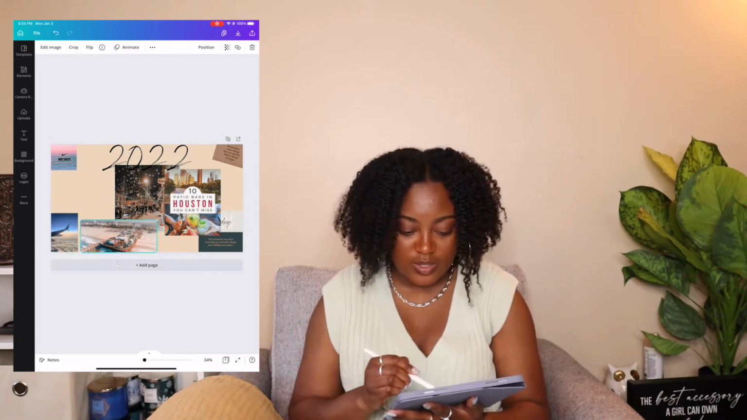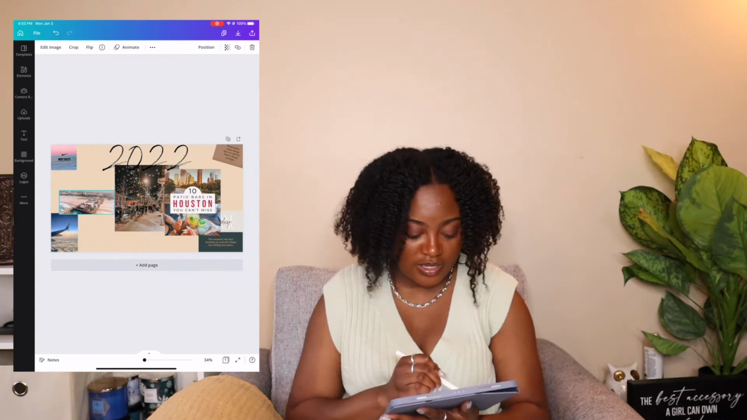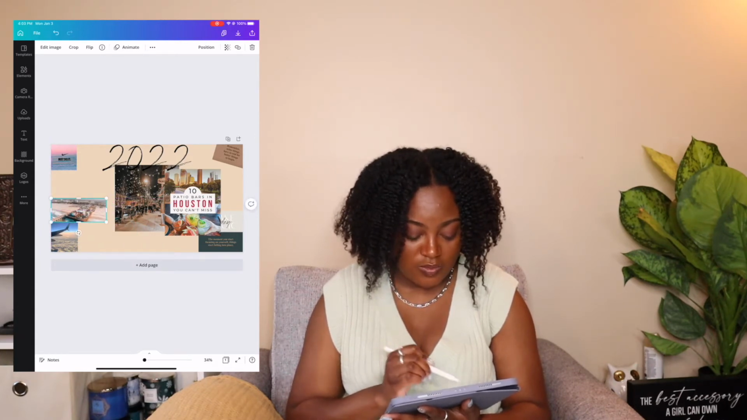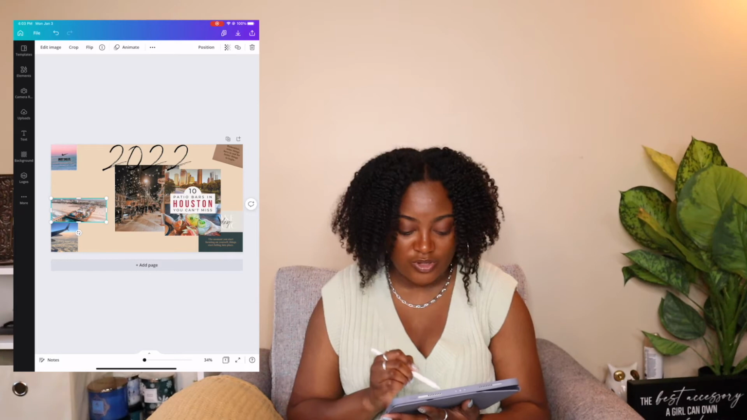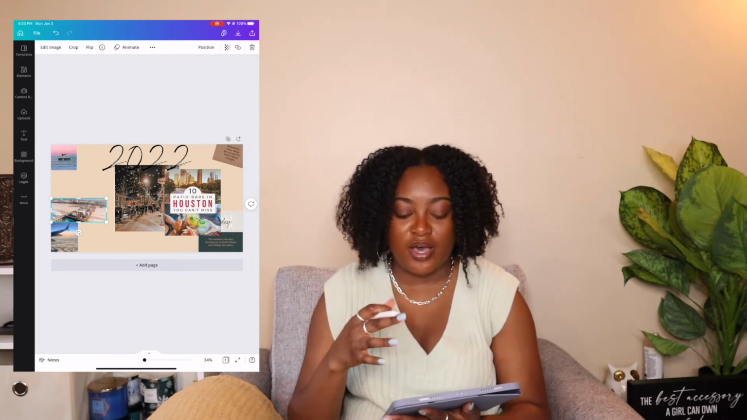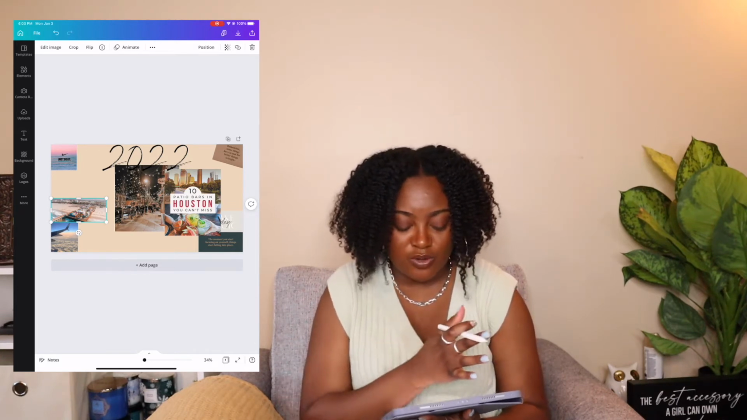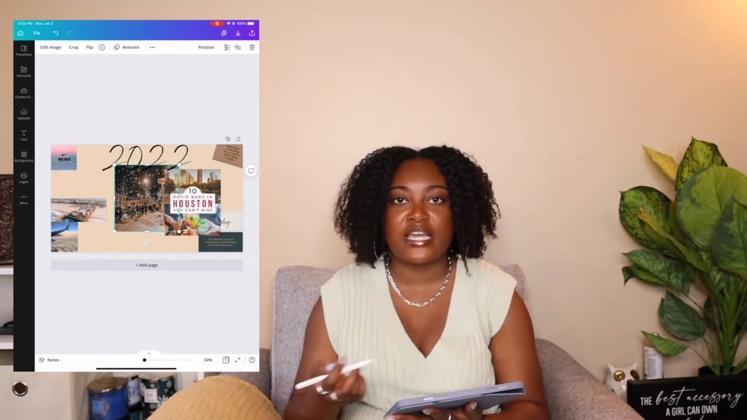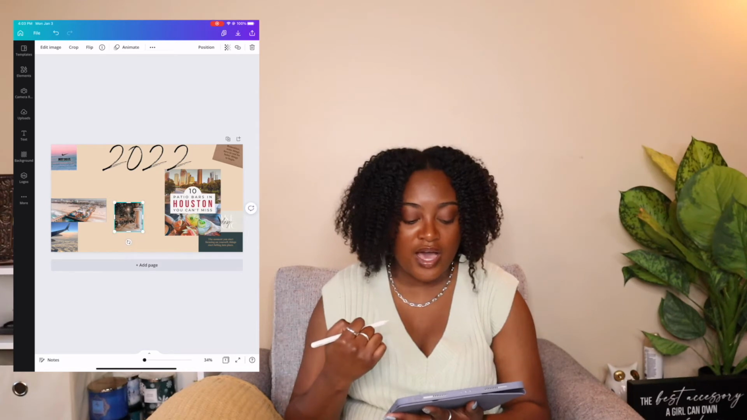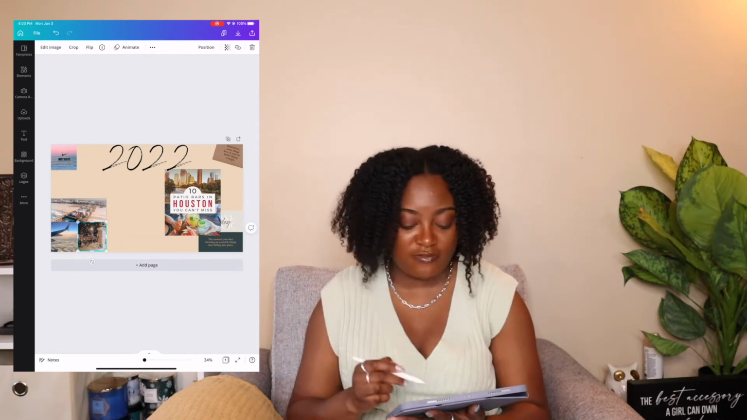So as you can see, it's still pretty big. So I'm just gonna make that a little smaller. And you can also make it overlap, so you don't have to keep it in just one corner or anything like that. I am just putting it like this, and then as I continue adding more pictures, I can make it a little fancy if I want to.